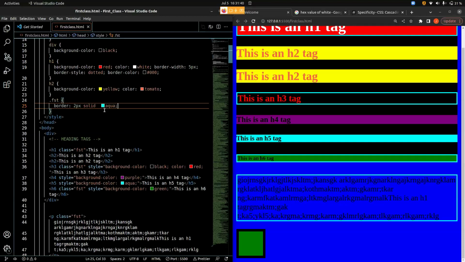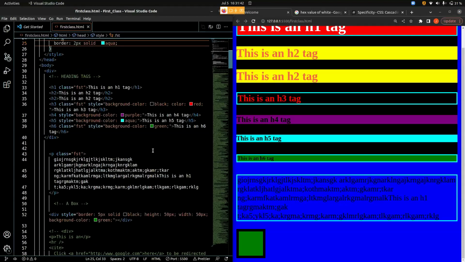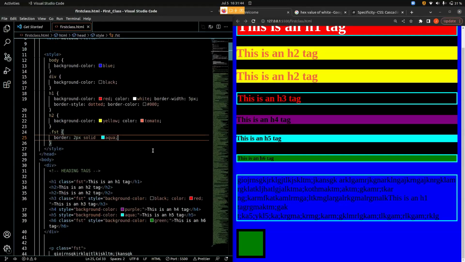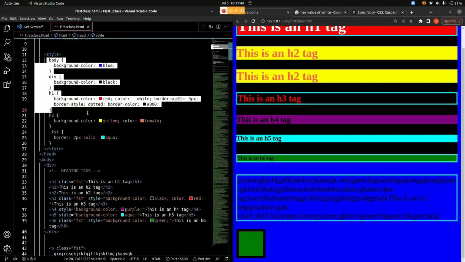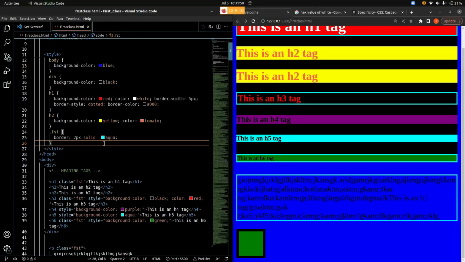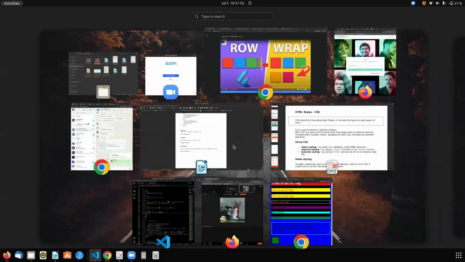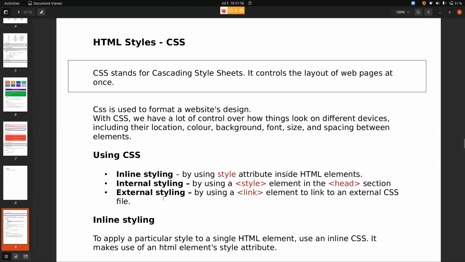Now, okay, so after this, this is what internal styling is about. Now, after internal styling, the next one, which is the third, is external styling. I did this last Thursday as well. So, what is external styling? Or how do we make use of it?